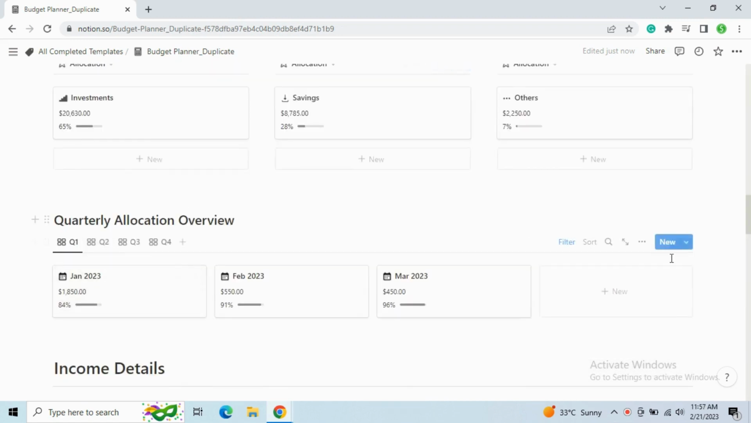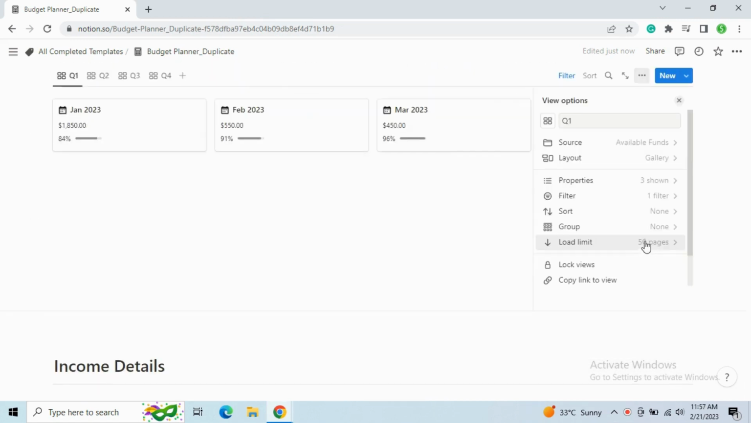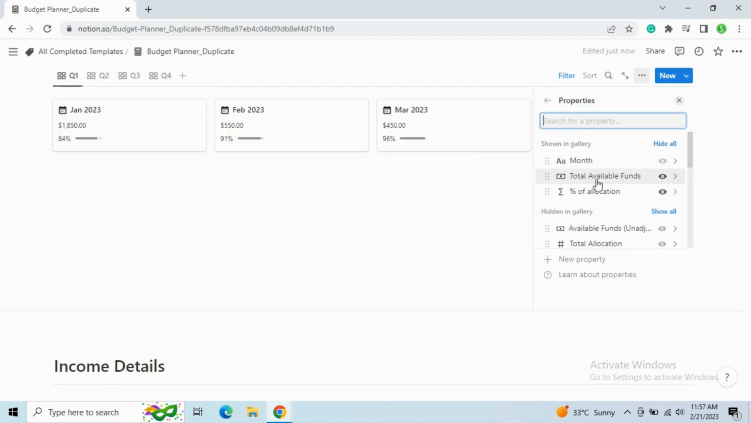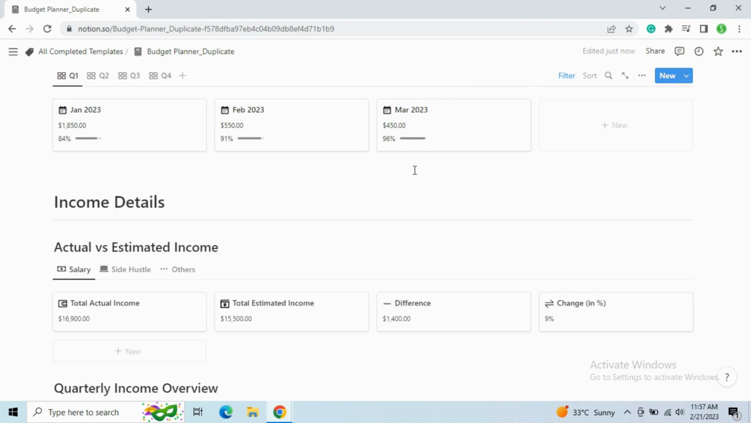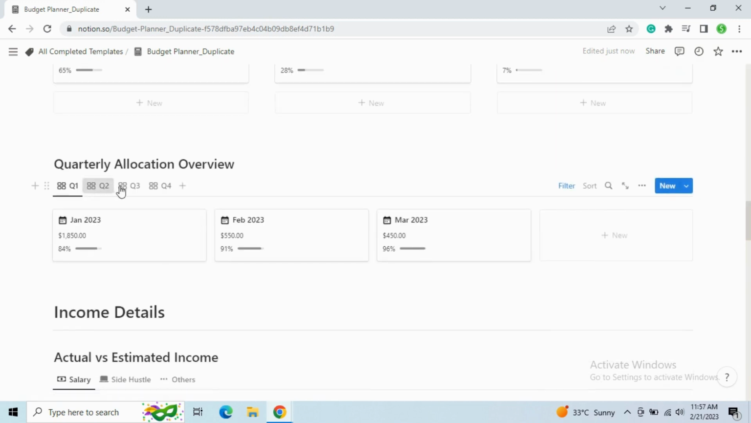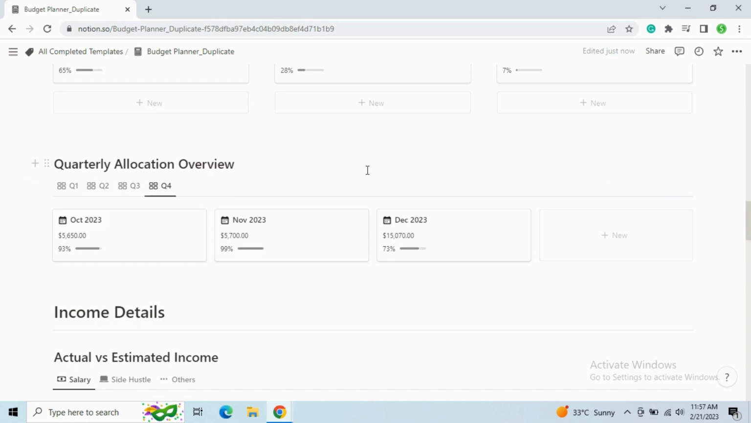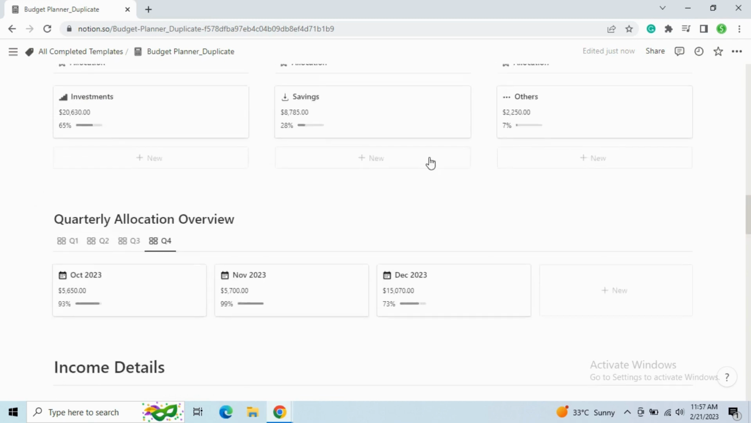In the quarterly allocation overview, we have again linked this to another database, that is available funds, and we have set it out onto gallery mode with three properties being displayed, that is the month, the total available funds, and the percentage of allocation of the individual month. Here we have also represented the same in different quarters, and we have calculated the things accordingly. Here we have completed the entire budget tracker in Notion.